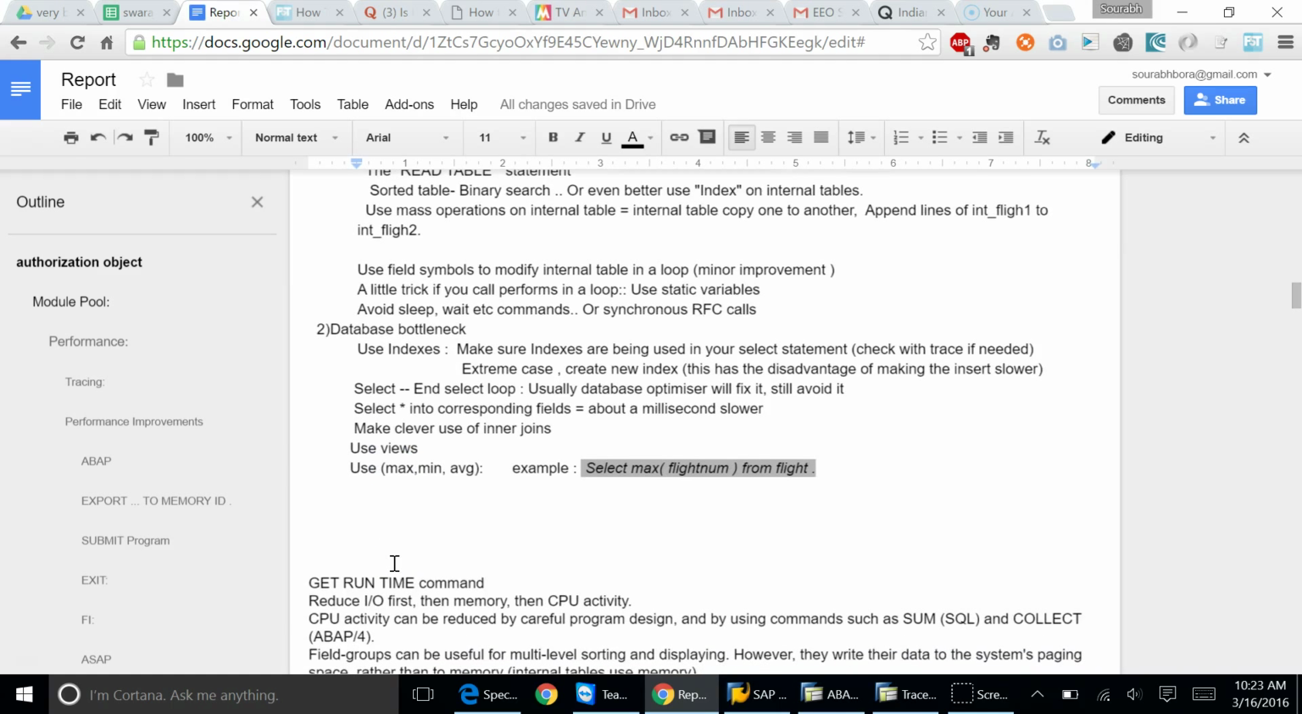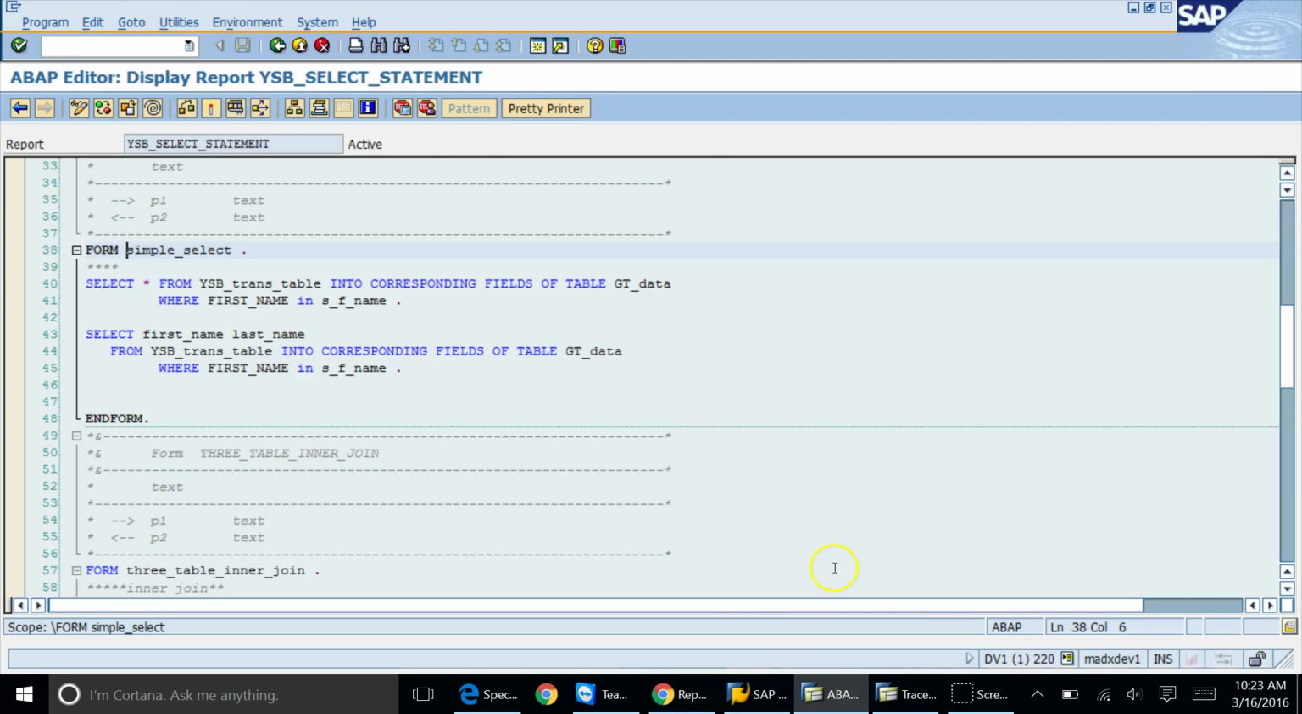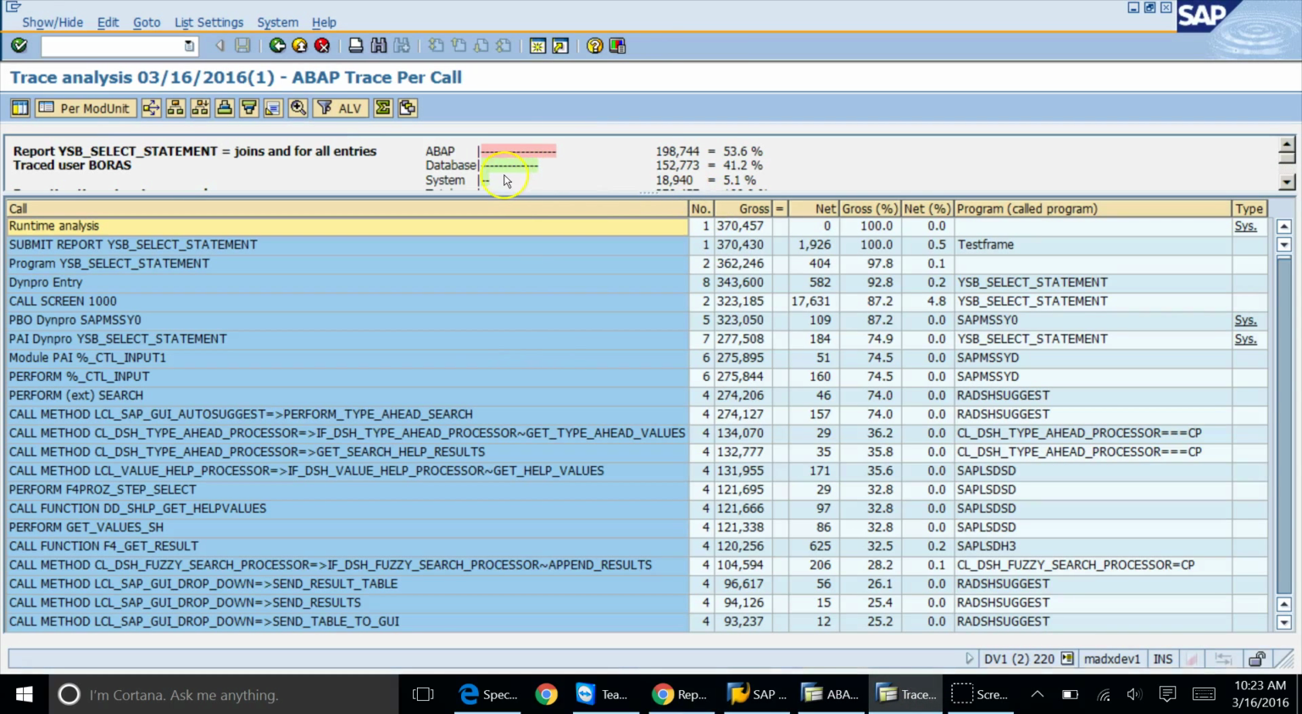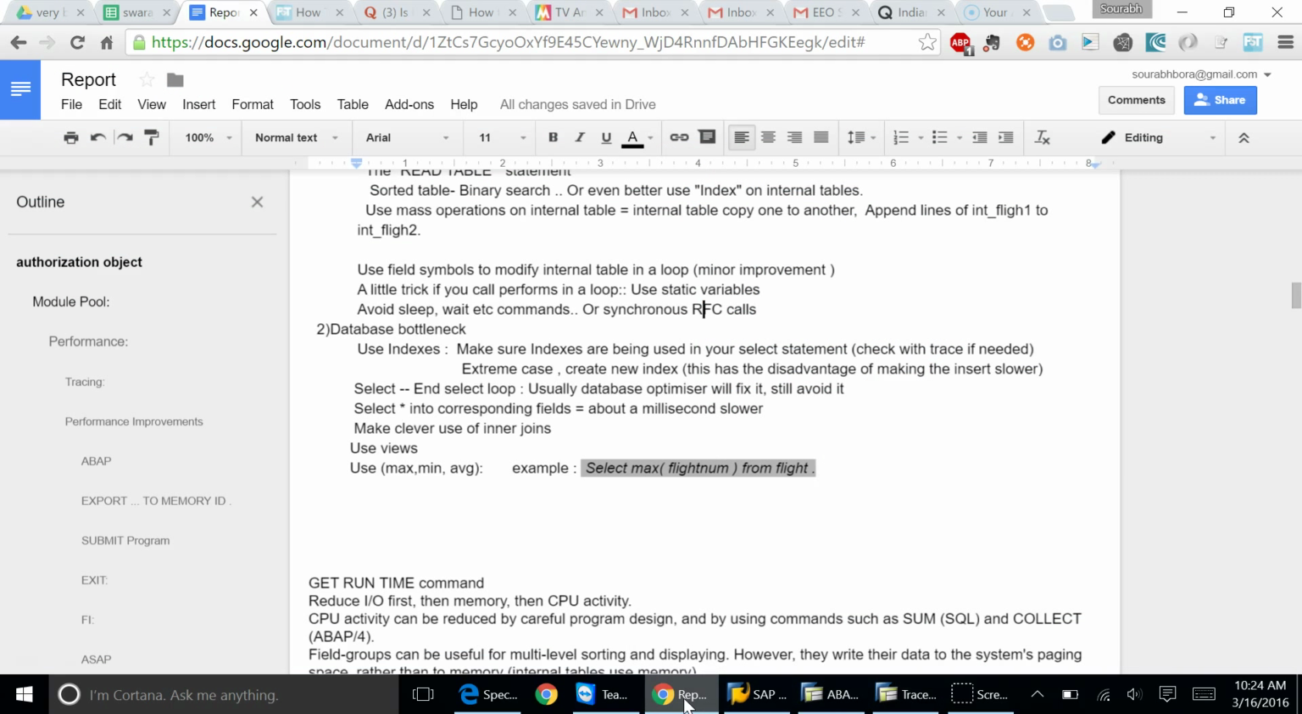Now, database, as you saw, the second problem. Of course, there are only two parts of the problem, ABAP and database. System you cannot avoid. System is system. It's the latency of the system. So for database, use indexes in database tables. You can define indexes in SE11, we know. But if you're tracing in ST12, you can see if the indexes are being used in your select statement. For that, in the where statement, the order of the fields should be exactly the same as the index, or at least use as many fields of the index as possible.